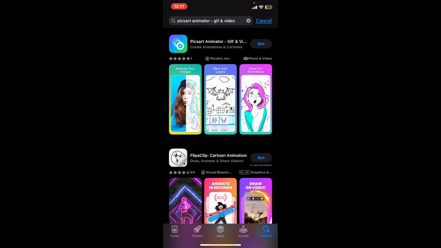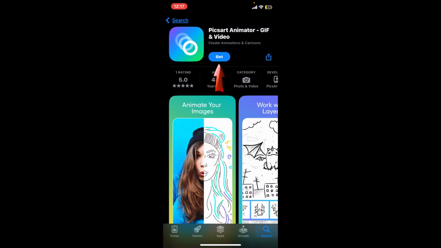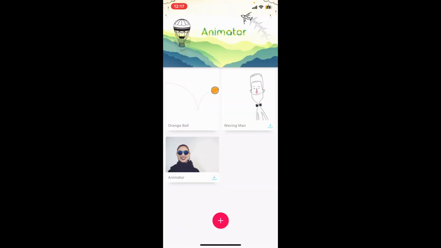In the search result, open up the Picsart Animator app and tap on the Get or the Install button to download the app on your device. Once the app is downloaded, tap on the Open button. Your Picsart Animator app will appear on the screen.